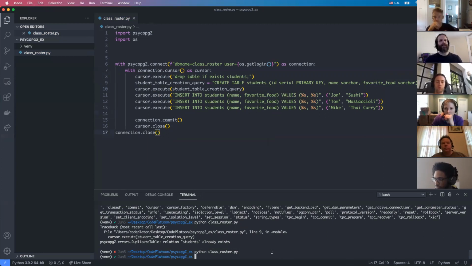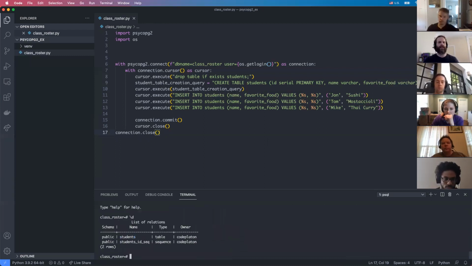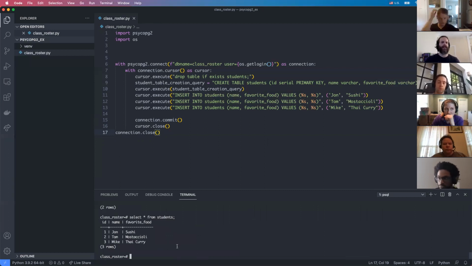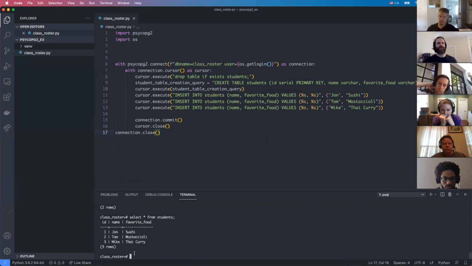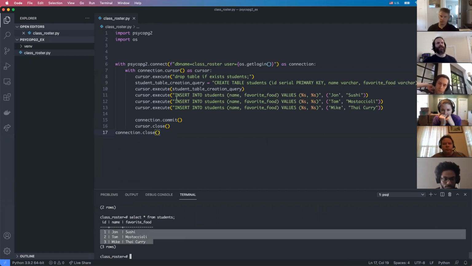All right, so let's go into our database, check it out. PSQL is called class roster. So you can see our students is there. So let's select everything from students. And you see that this stuff actually got inserted. Okay, so we've inserted everything. Now, what if we want to actually query it?